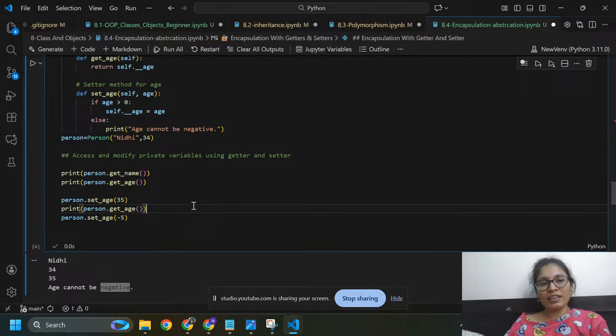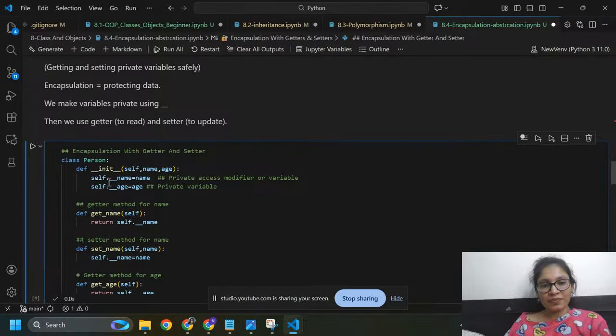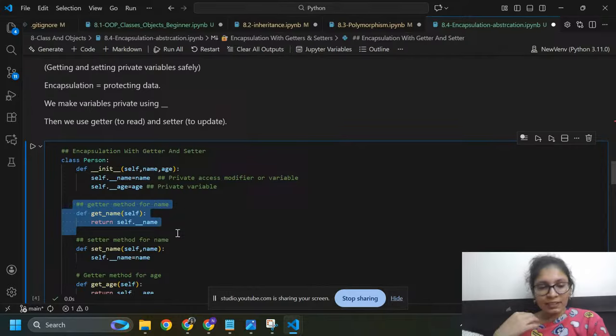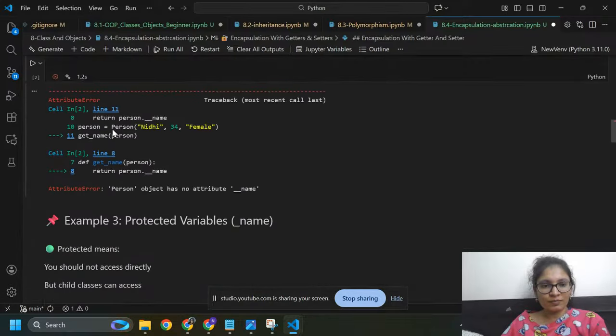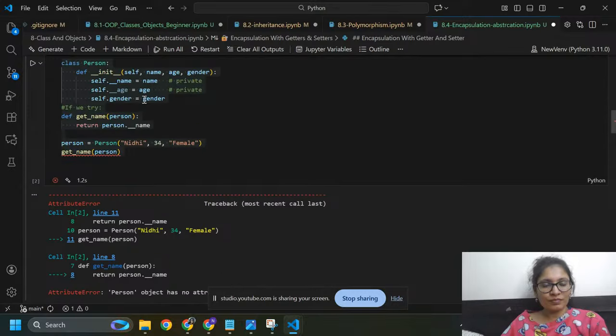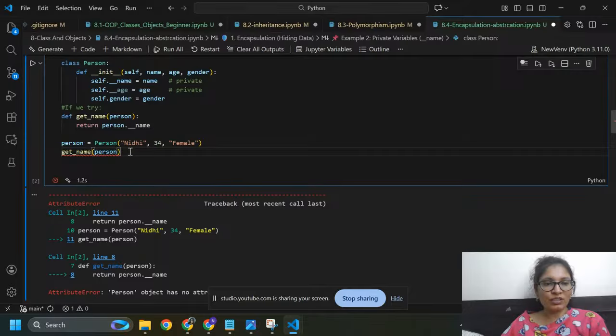So we can access a private variable with the help of getter and setter. Getters are used to read and setters are used to update. I hope you got it. Previously I couldn't access it. Without getter and setter we can't use it outside the class.